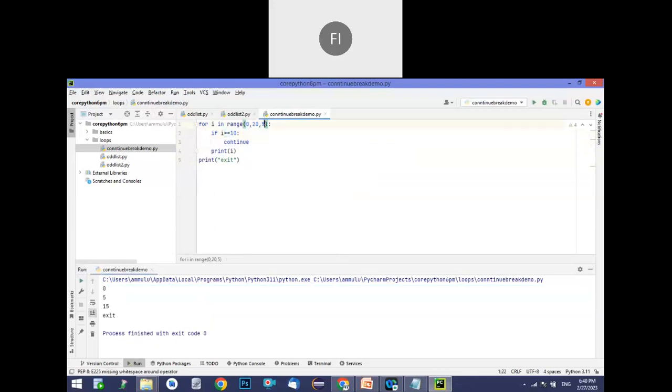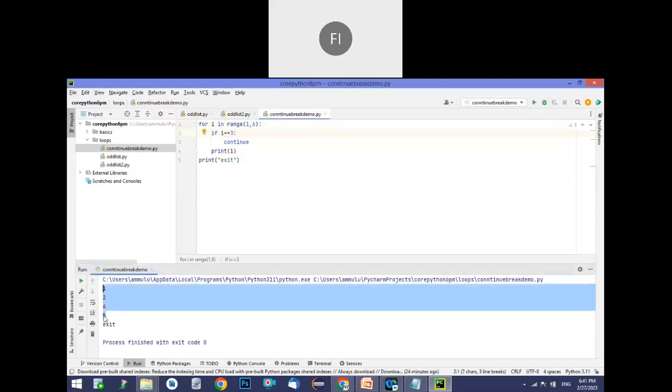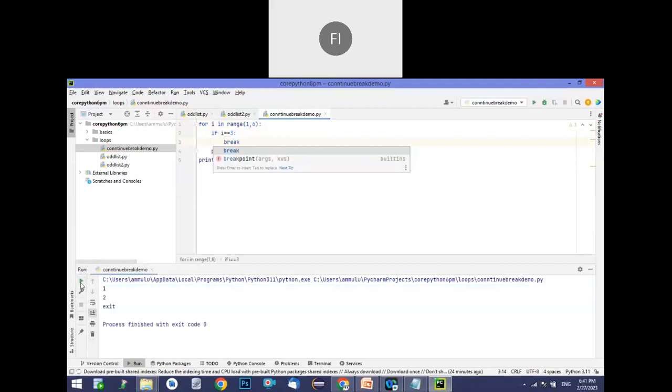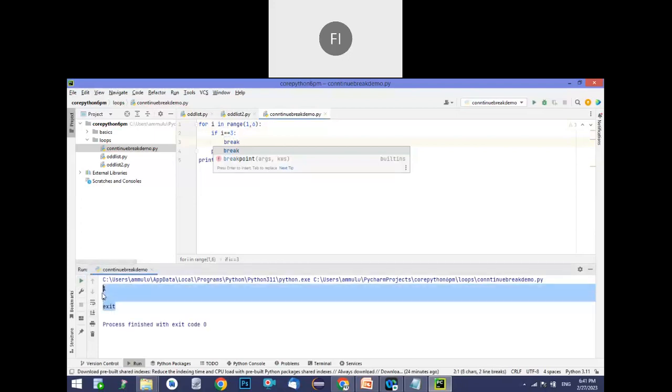So likewise, to make it even more simplified, I'm writing 1 to 6. Here I'm writing I equal to 3, that's all. Now you will get output of 1, 2, 4, 5, only 3 is skipped because at the time of 3 I written the continue. But if I update it to a break, you will get only 1, 2, you won't get 3, 4, 5. See that, because when break executed at 3, it stopped the loop, and at that point it comes out to the exit.